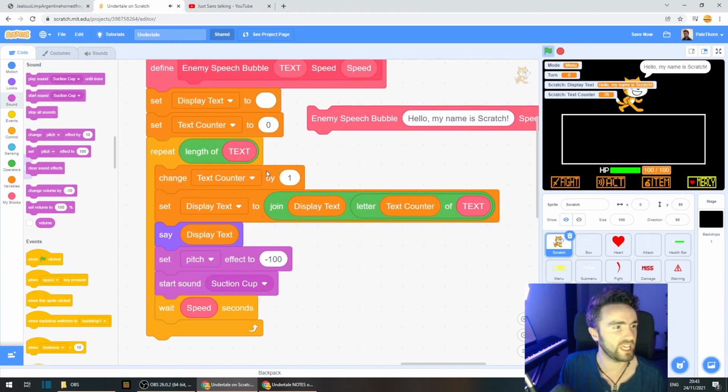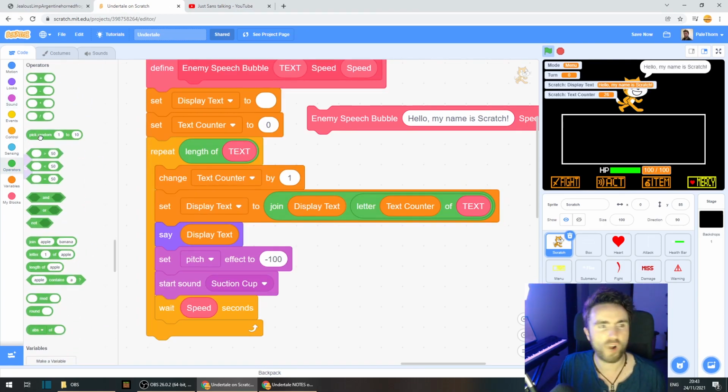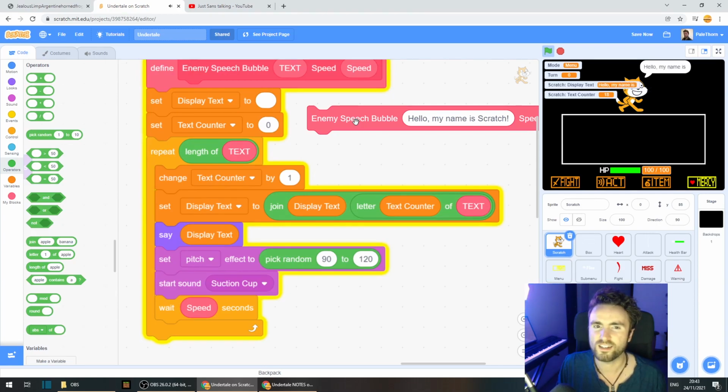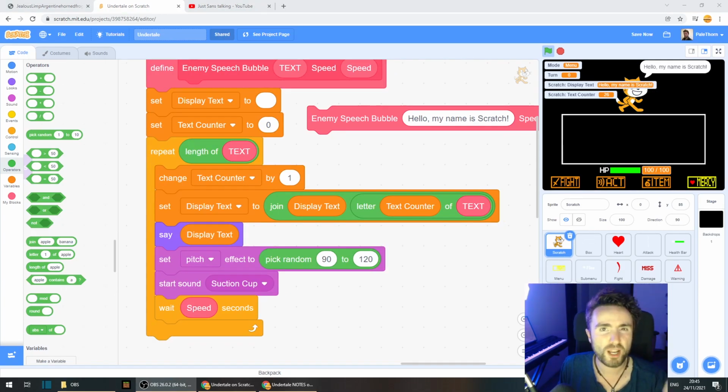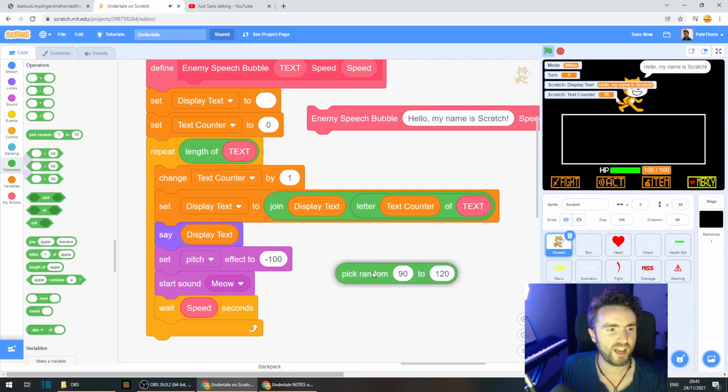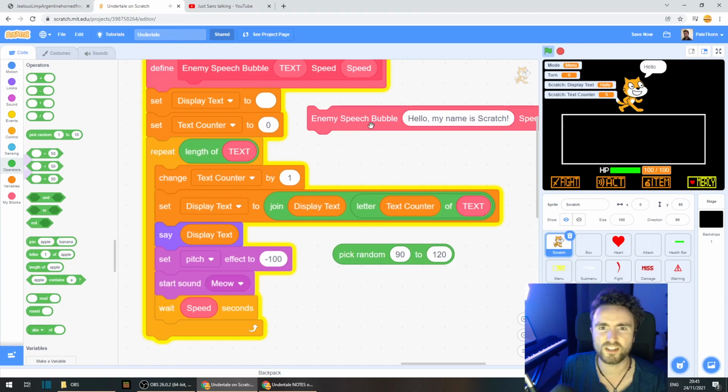Oh, spooky. Now you could also put a random number in here. If you wanted the random number to be between maybe 90 and 120, it makes it sound like this. So using a random number gives you a more varying noise, one that's not always exactly the same each time it plays. Let's see what the meow sounds like. With a high pitch, it sounds like this. And with a low pitch, it sounds like this.